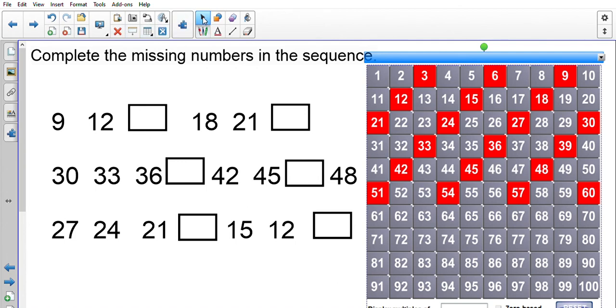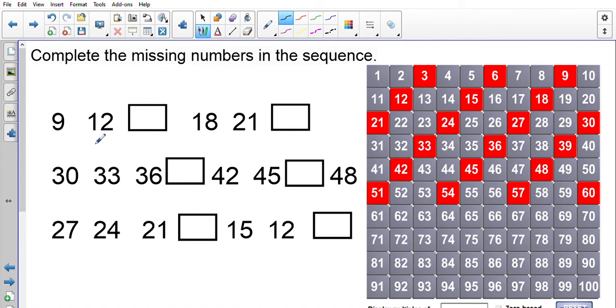We've got 9, 12, missing number next. Let's have a look on here. 9, 12, our next number, if I count three more, 1, 2, 3 is 15. Fantastic. 9, 12, 15, 18, 21. So I'm going to count from 21, 1, 2, 3, and my missing number is 24. Brilliant. Let's have a look at the next one.